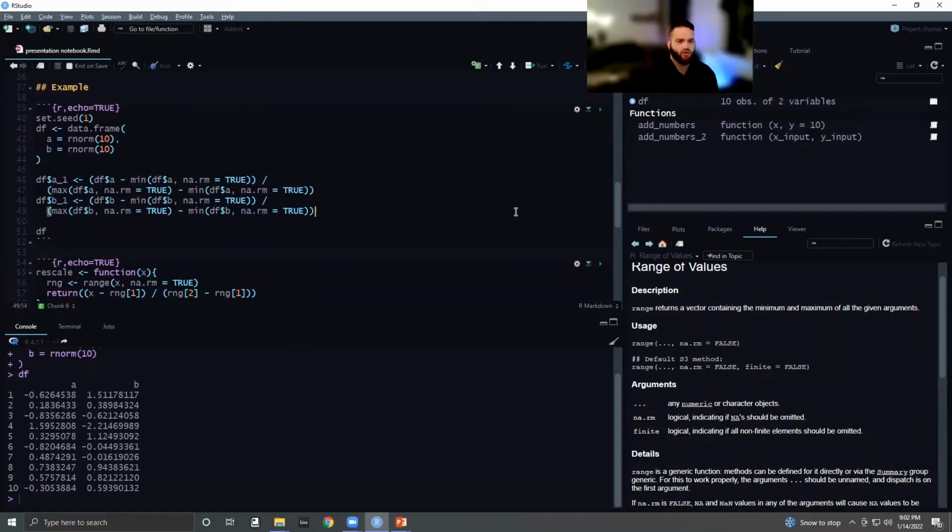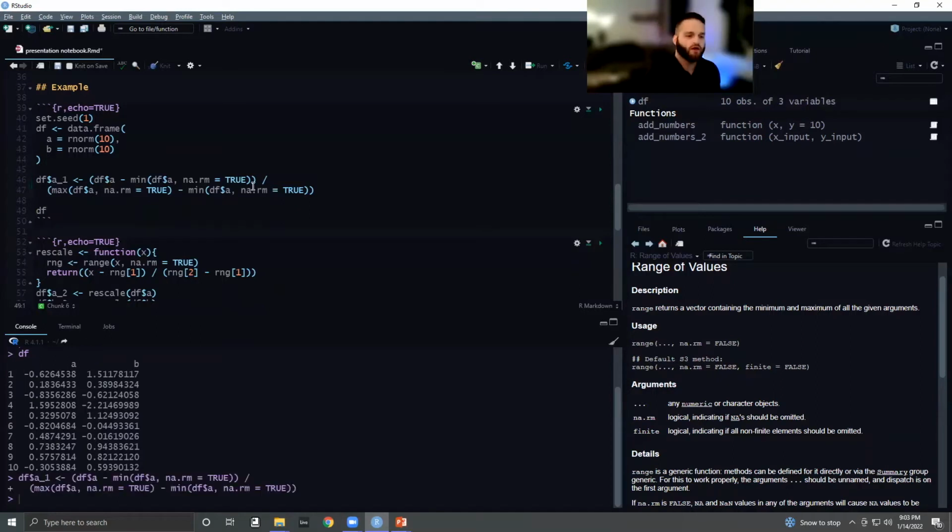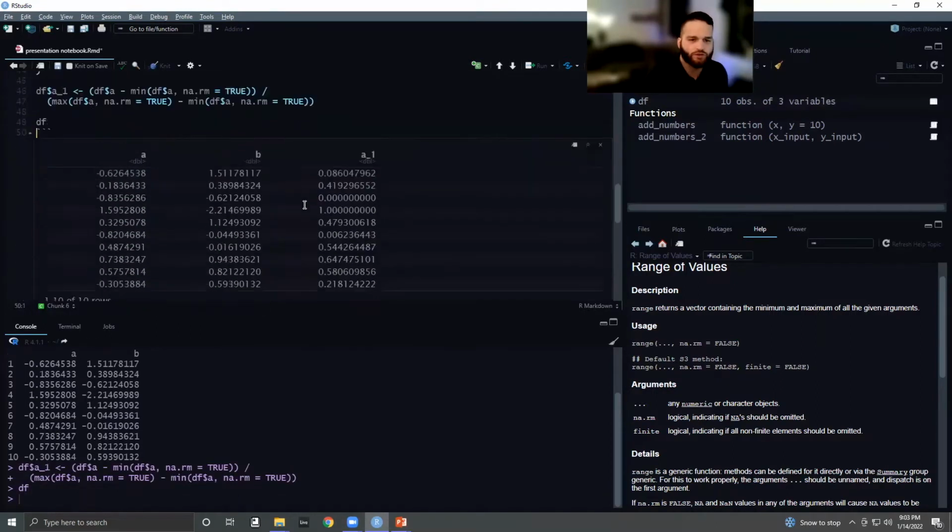Now, let's say we want to write a function, or we want to change columns A and B so that each one is rescaled between 0 and 1. So in this line of code here, I have a function that does that. All it is, it takes the minimum and subtracts it from the column and then divides by the range, so the maximum minus the minimum. And let's create a new column, A1, using that. So as we can see, it works for this one. All the values in A1 are now between 0 and 1.